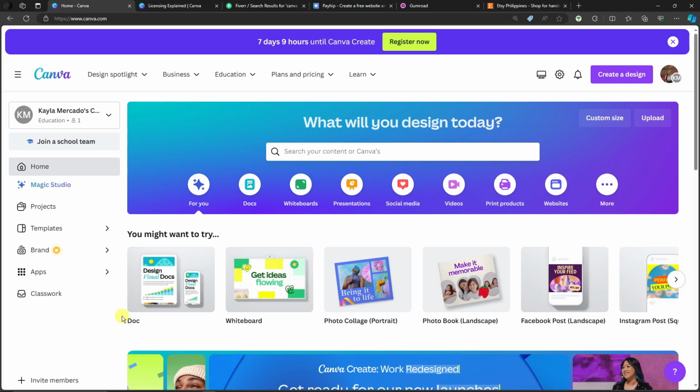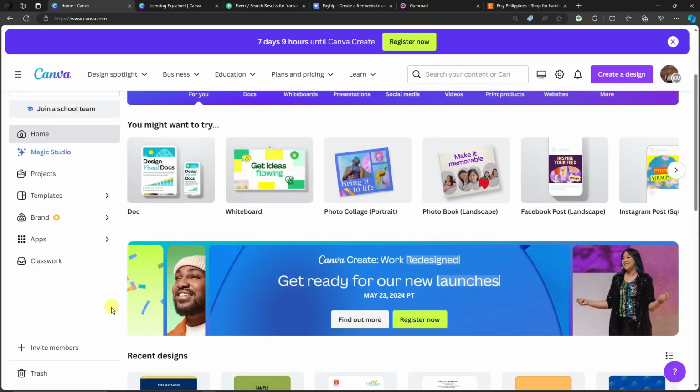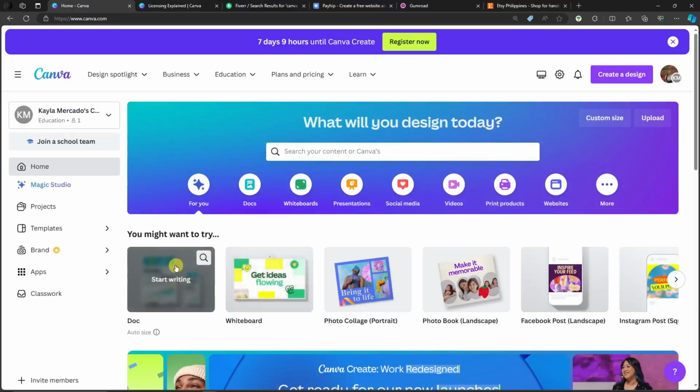So the first thing you want to do right now is basically go to Canva. Once you're inside Canva, you're going to need to have an idea. What are you going to sell? Are you going to sell an ebook? Are you going to sell a planner, a portfolio, or a book cover, something like that? And once you have your idea, you need to know what the licensing is all about.